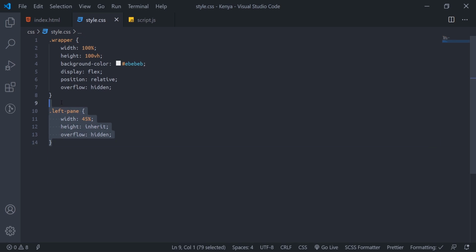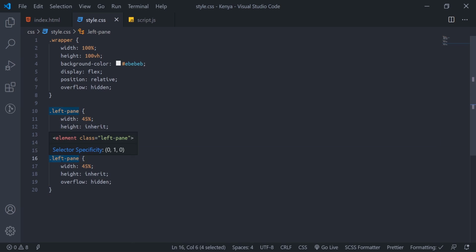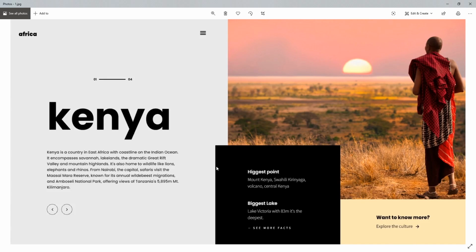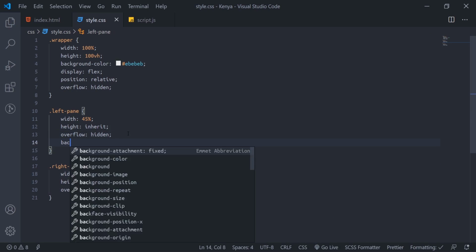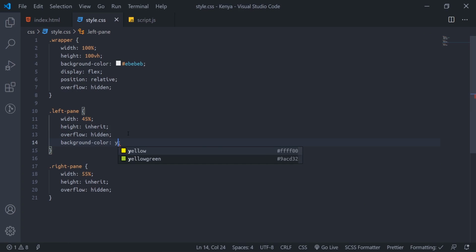So we'll just target the right pane first. We'll not do anything here for sure, but we'll just target it. So the right pane will be 55%. The reason why I'm not making it 50-50 is, if you look at the design, from this black, the right hand side reaches the end here and is wider than from this place to the other left hand side. So I'm not making it equal. So background color, we'll just say yellow.